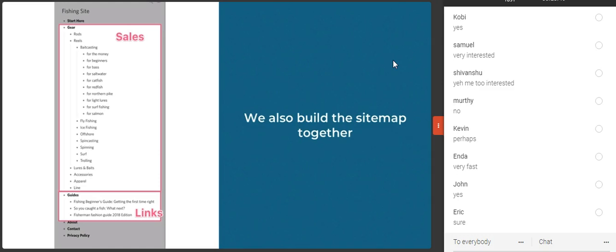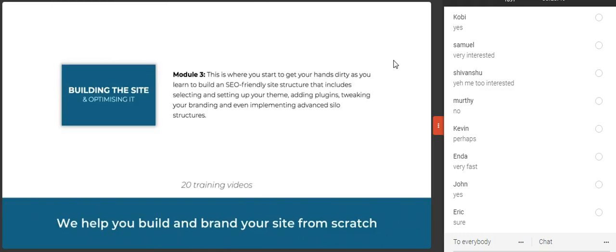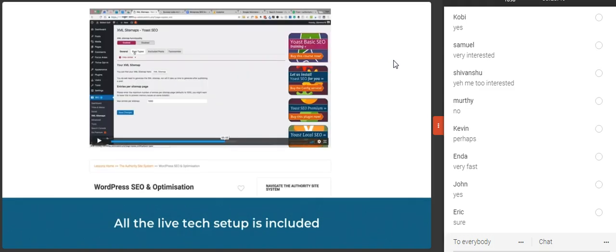You will see me build the sitemap for the case study site with all the details that I couldn't go over today. Then we will help you set up your site the way Google wants it to be. And we'll help you brand it, we'll help you with on-page SEO, we'll help you with technical SEO, everything that you need. If you are a bit of a technophobe, you will love this module because all the tech setup is included over the shoulder.